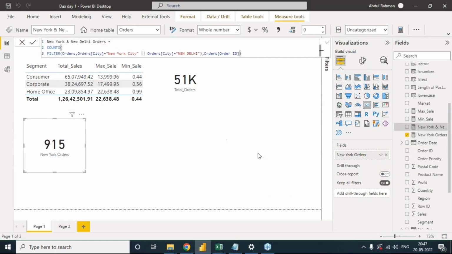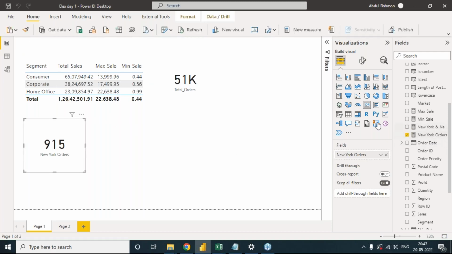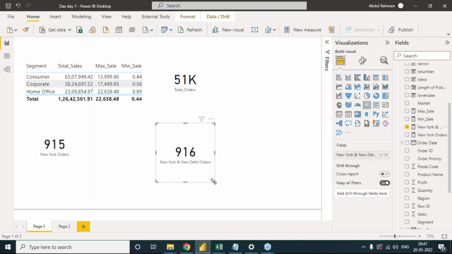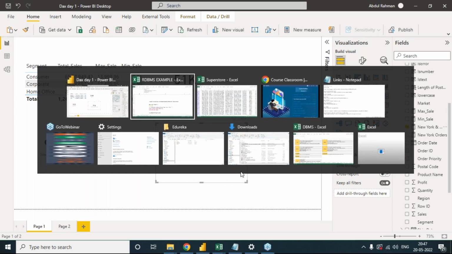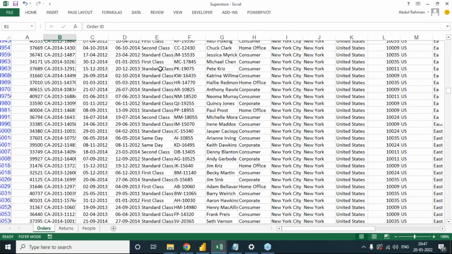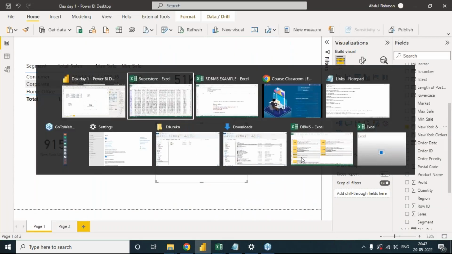I will come back here. Don't worry. Just try to understand what I'm doing here. I'm taking another card just to show you the numbers. 916 orders here. Do we really have 916 orders? Yes, 916 orders. That means only one extra order in New Delhi.